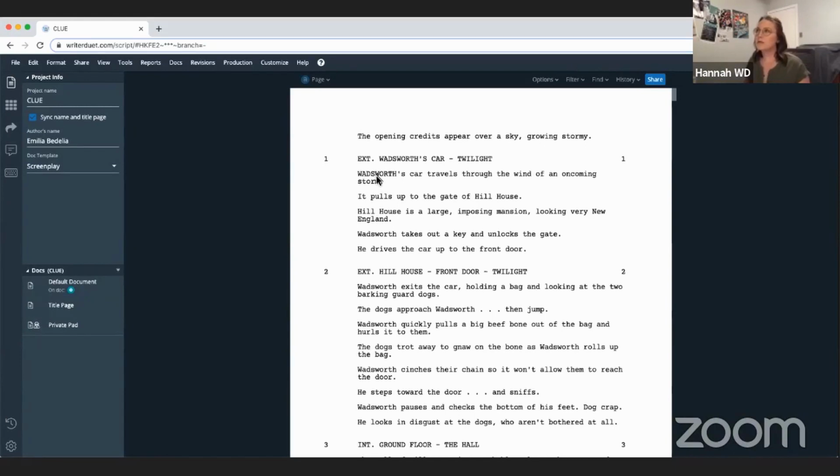What we like to always start with is that the format for projects in WriterDuet is that you have projects and you have documents. I like to think of projects like a cocoon where all of your content for your story is going to live. So you're going to have your default document here, you're going to have your title page, and you're going to have a private pad. And if you choose to create any character lists or you have any other side notes, it's going to live in this main project here. And you're always going to find this docs widget here under this project info and docs tab.